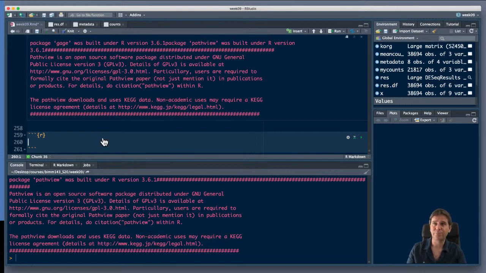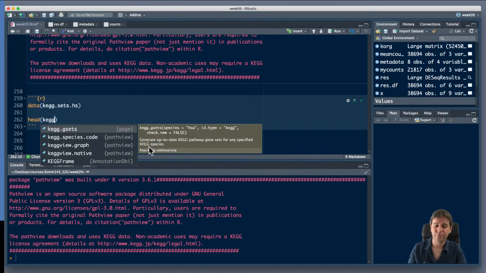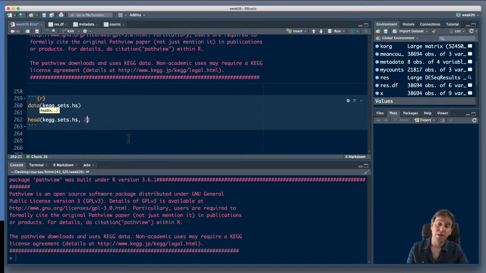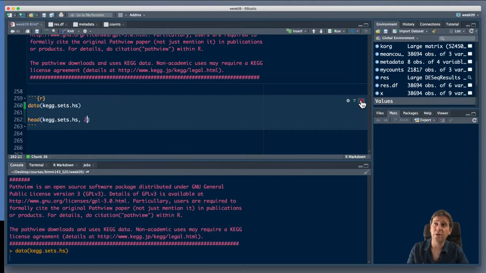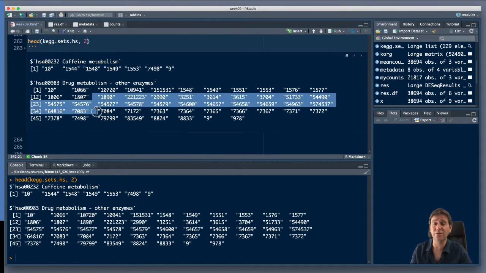So we're going to look at the KEGG data set first, and we'll look at just maybe the first two pathways from this data set just to see what they look like. Let's look at the head of KEGG sets. Humans, there's other model organisms here. We'll just look at the first two pathways. The first pathway in this KEGG data set is for caffeine metabolism. These are the enzymes involved in caffeine metabolism according to KEGG. There's another pathway here, and other ones.